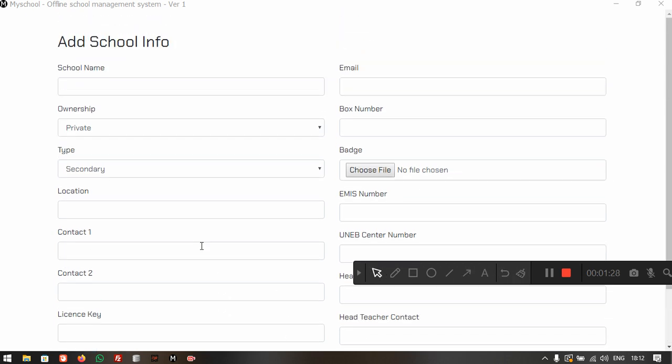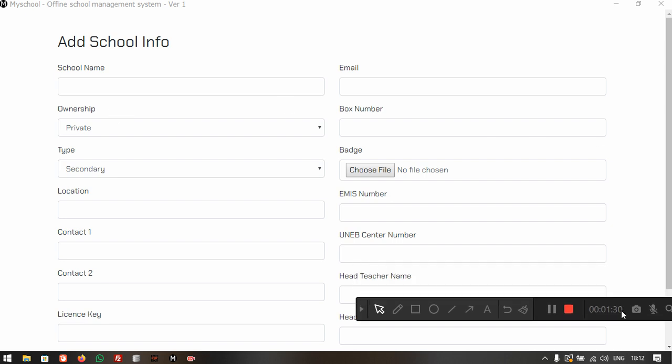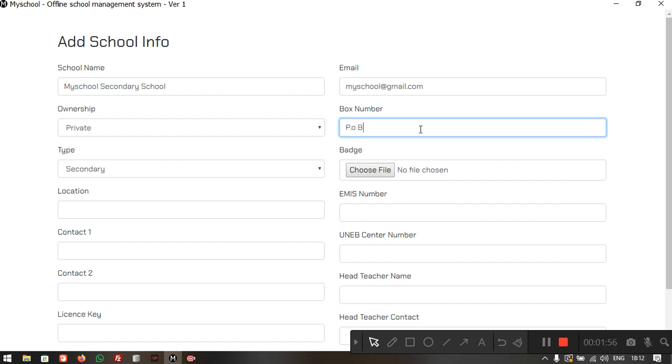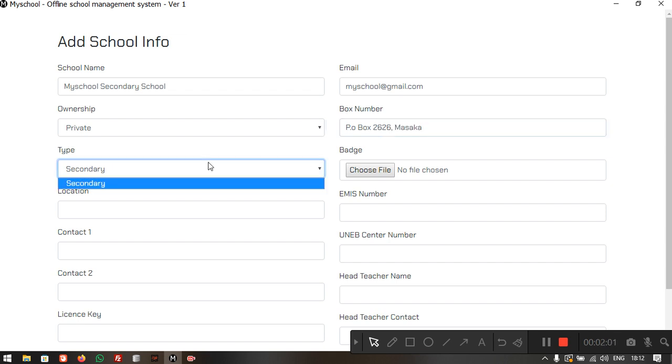So what are the mandatory fields that I should fill in? The school name is mandatory. The school name in this case is my school, secondary school. School email, my school @gmail.com. Ownership, private or government, you select. Box number, you type it as PO Box. Then type, it is secondary, of course.